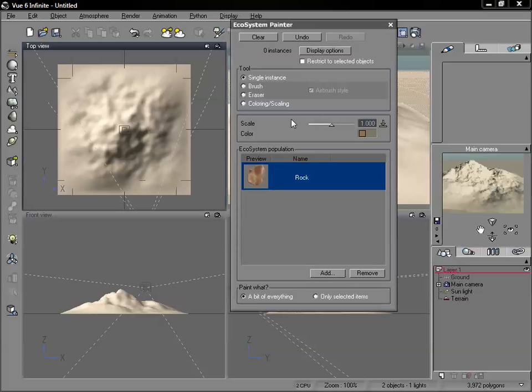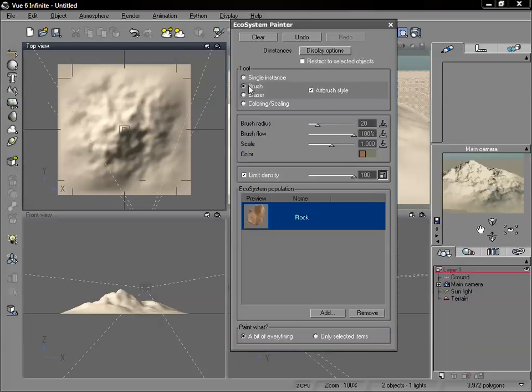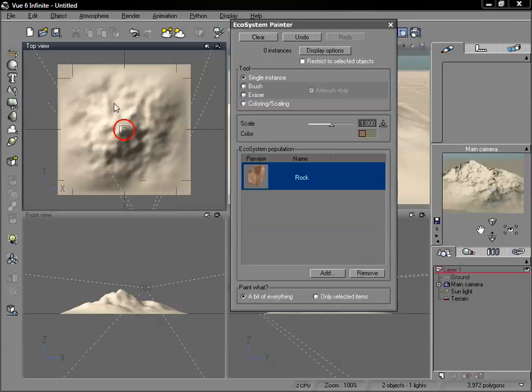And now we can select a couple of different options if we take a look at Tool. What we have is a single instance, which is just going to paint one individual rock in this case. And what we have below that is our brush setting, and we can see that when we move the cursor over to the top view, we can actually see the red circle that represents our brush.